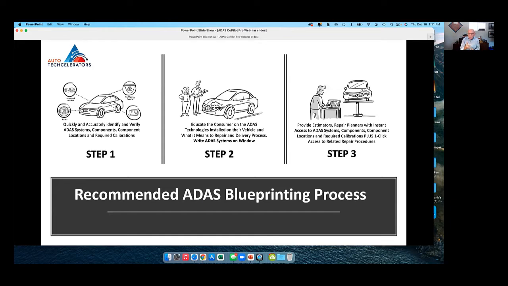So that's step one. Step two, and this is not being done very much at all in our industry, is that the conversation needs to happen with the consumer, educating that consumer on the ADAS components that are on that vehicle, and if they're going to have to be repaired or R&I'd, because that's going to affect the delivery date of the repair. It should also educate the customer about potential calibrations that need to be done, potential sublet repairs that need to be done, and of course, the test drive at the end of a calibration.